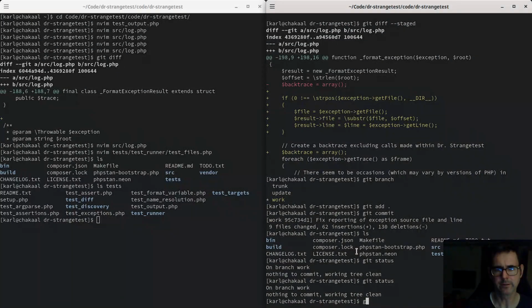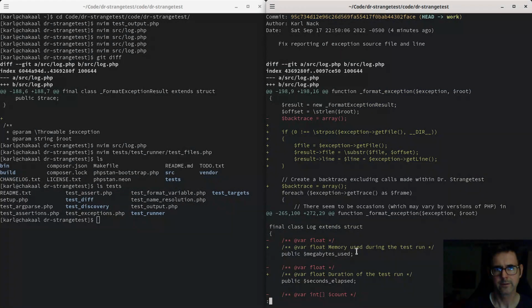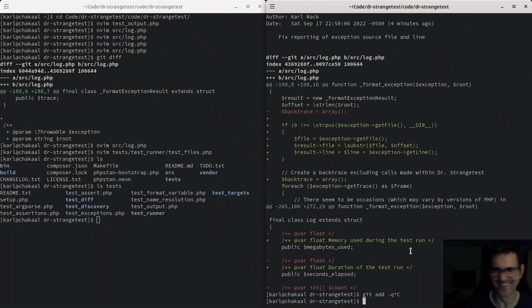Wait, that should not be clean. What did I do? Yeah, that's what I did. So check out what I did. I did an interactive add with that one source file, and then just out of sheer habit, I added the rest of the files. I give up. I don't care anymore. That's what happens when you code on a Saturday night, I guess.